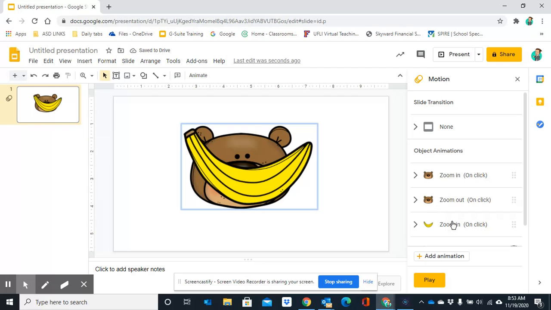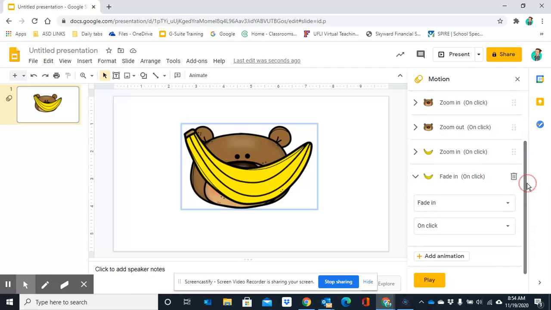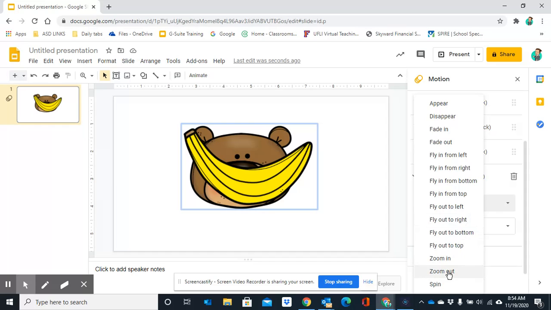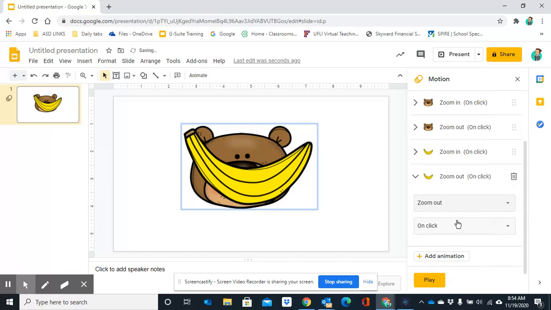And sometimes when you start getting a list of them, this is what happens. I click add animation, but I can't see it here. And that's where I told you kind of have to scroll down. So you can see I have my two animations for the bear. I have the first animation I did on the banana, and here's my second one. But I don't want it to zoom in. I want it to zoom out now on click.